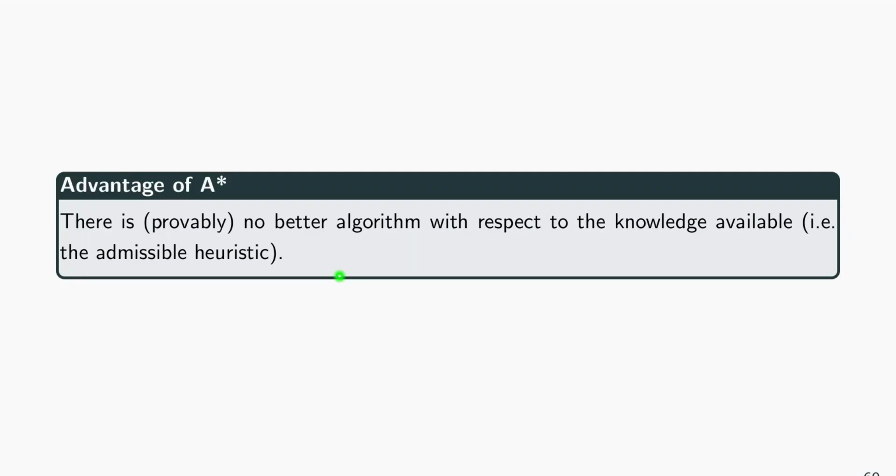Okay, then some questions for you. Will A star always return a unique solution? With unique, you mean always the same solution?